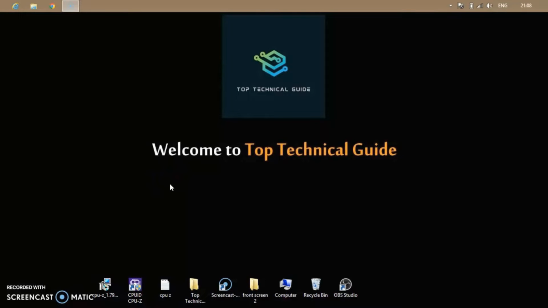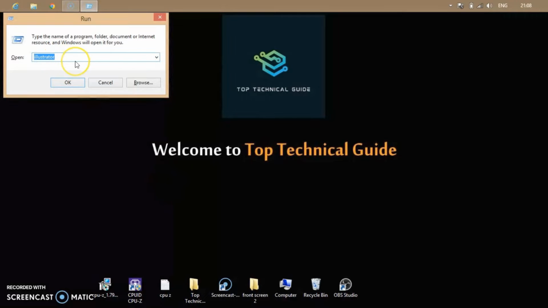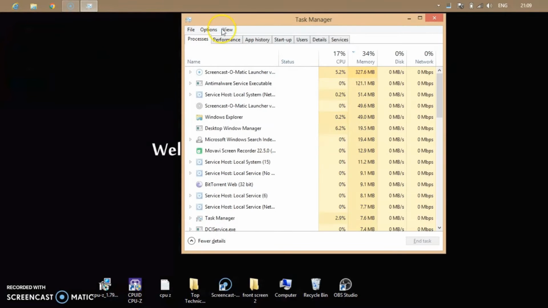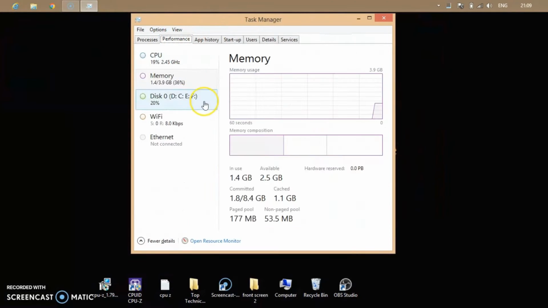first of all, you have to go to Run or press Windows key and R so that the Run window pops up here, and type taskmgr. It's a task manager. So here go to Performance and Memory.